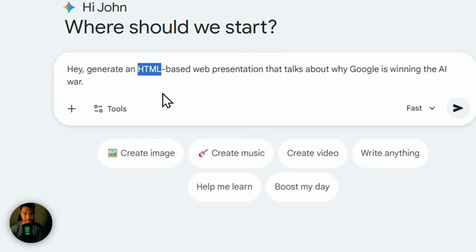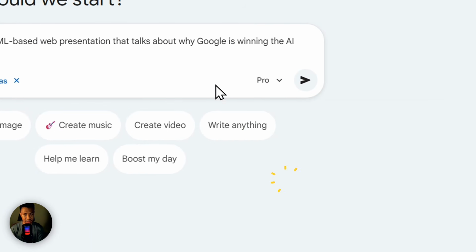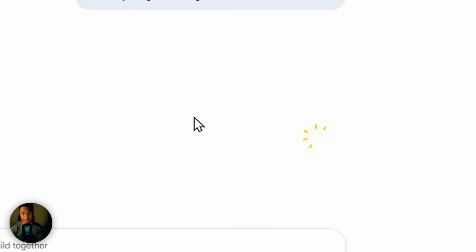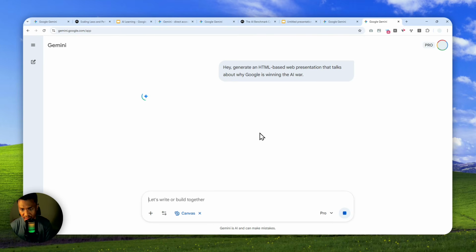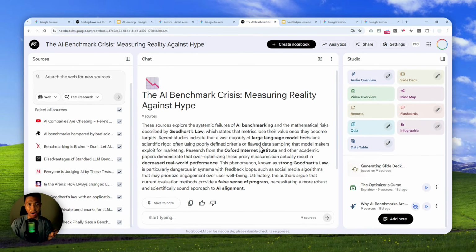Now after that, click Tools, click Canvas, and select Pro, because after all it is coding. So click submit and just wait for the result. Now, I'll show you the result later because some presentations might have been created, but some others have not yet been created because the process can take some time. So I'll just skip ahead and I'll show you all the results from these different methods and also how you can modify them. So I'll be back in a second.